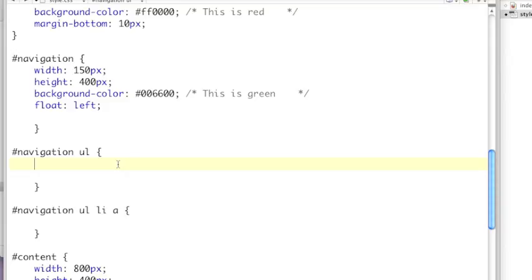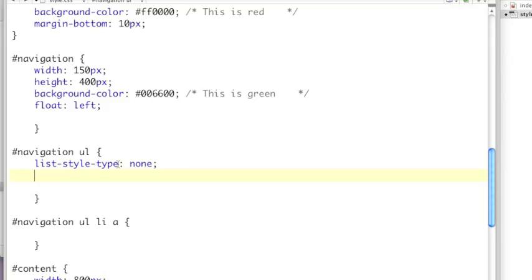So first of all, we want to tell it list style type equals none. Okay, that basically says even though it's an unordered list, dear browser, please don't give us bullet points. Okay, so just basically saying don't give bullet points to our list.